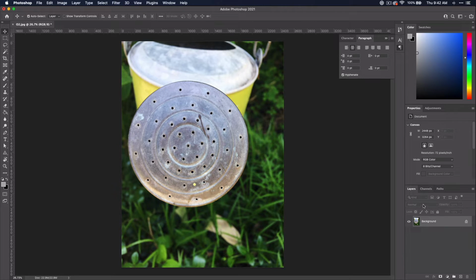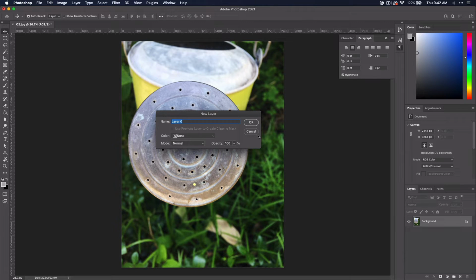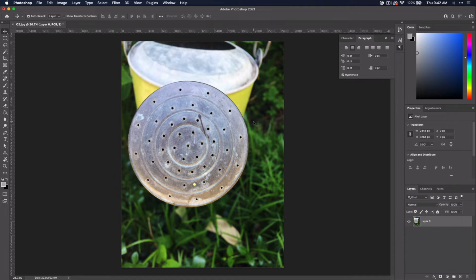Just to show you how this works, you can't do the blending modes if you only have a background. When you double click on the background, it pulls up this dialog box, and you click OK, it becomes editable. Blending modes are here in this space in the layers. Right now it's on normal.